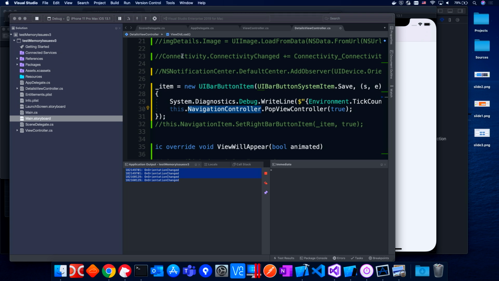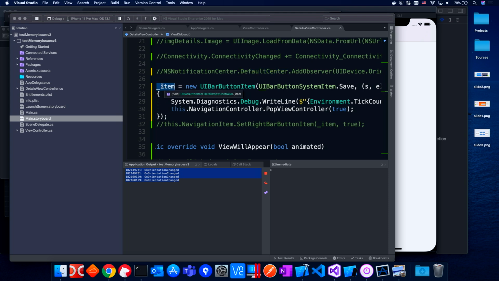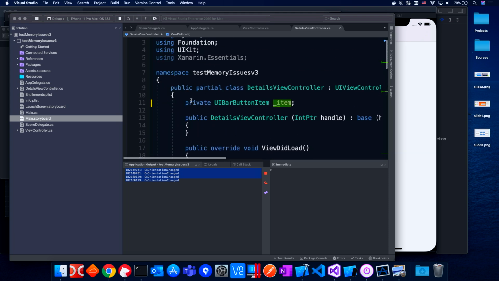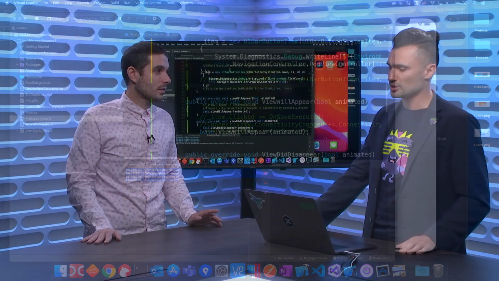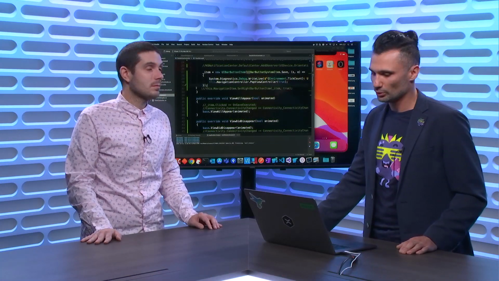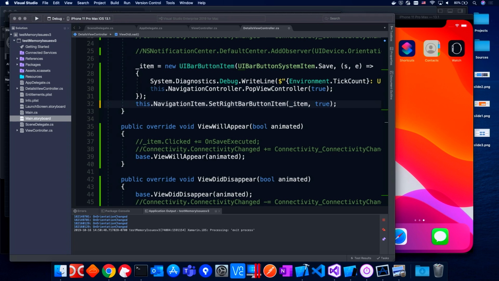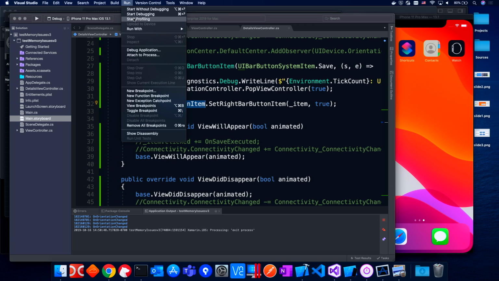We don't have any static event here. We don't have any singleton here. We're just keeping this button, which is just a local item. Now we created a button and we want to add it to our navigation view, so we set it through the navigation item. Also, don't use any static references, nothing like that. Now we have this button, and let's start the profiler.